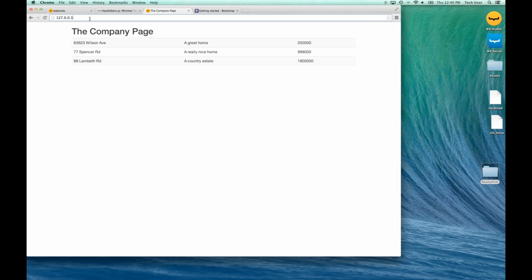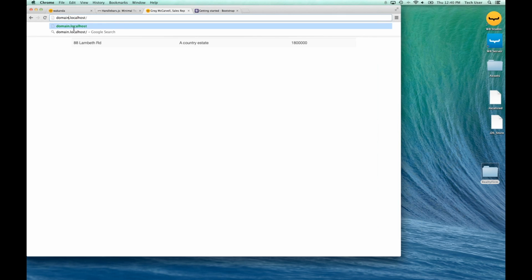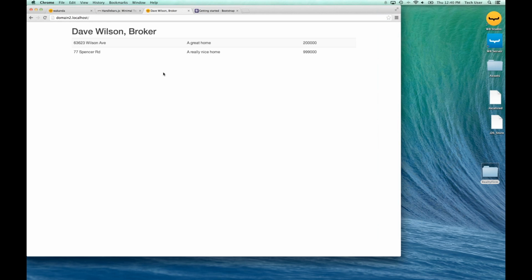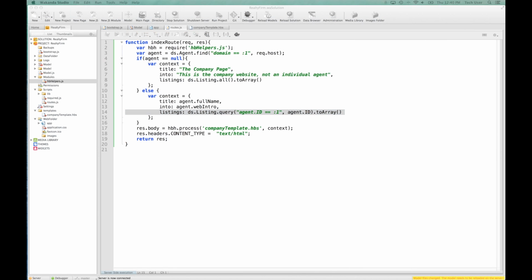We'll go back to here. So 127, you get the company page. Domain1.localhost, you get Greg McCarvell and only the associated listings. And I'm not sure which domain I associated with other people. But see here, what I've done is I've created a website that's serving up contextual data. I could put a different layout in there if it was a sales rep. You can get into all kinds of different things. So I thought that was interesting to show.